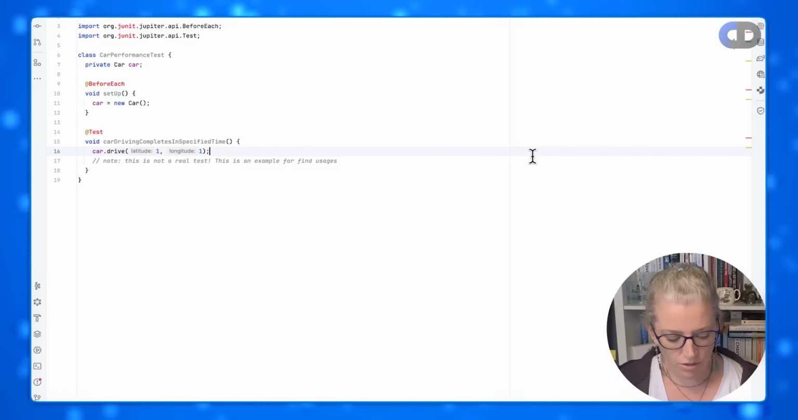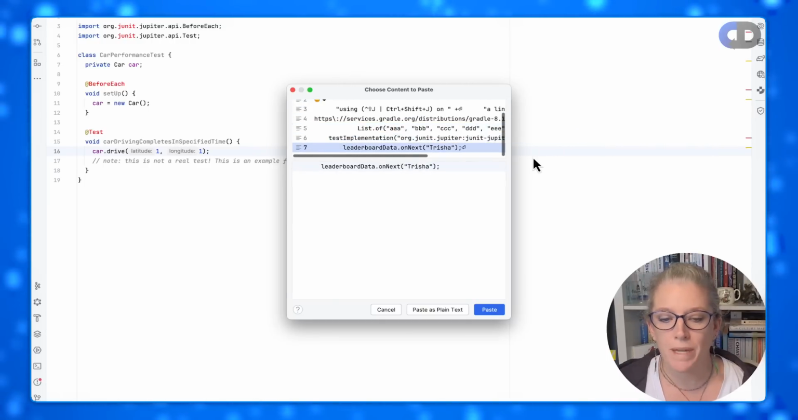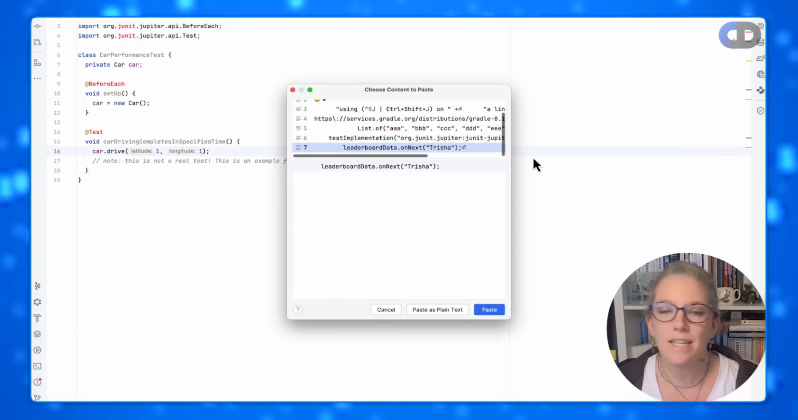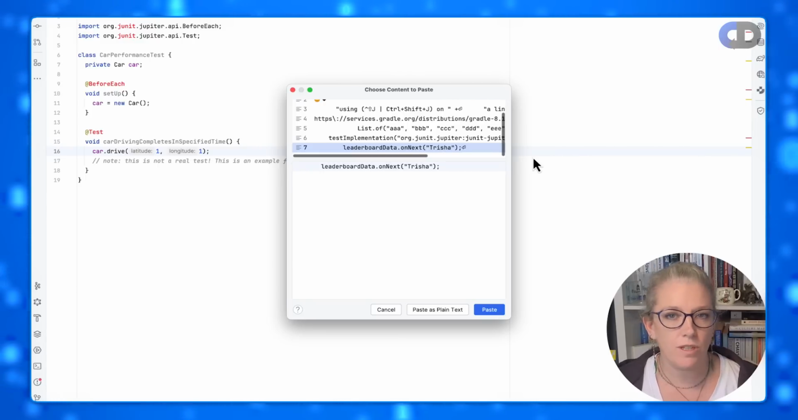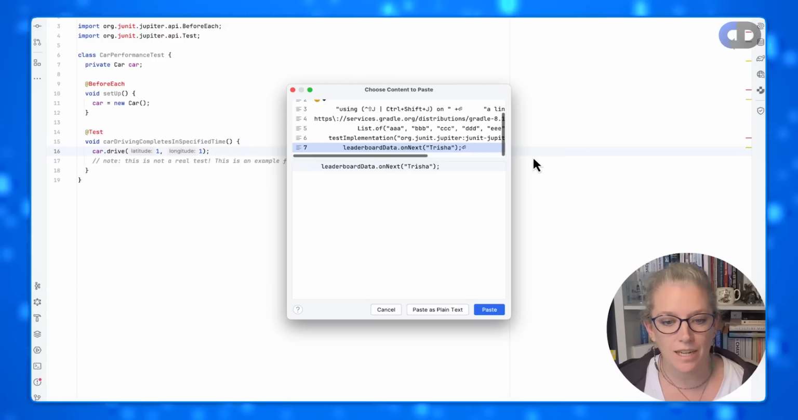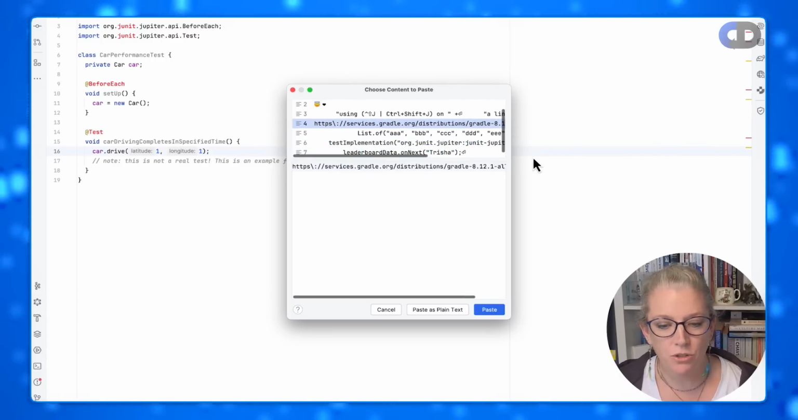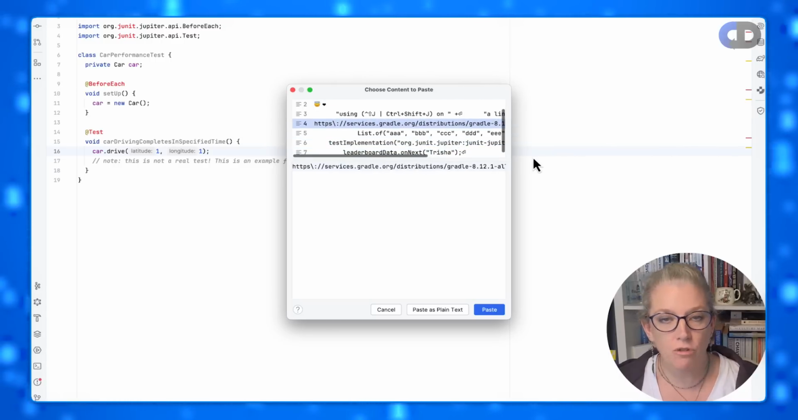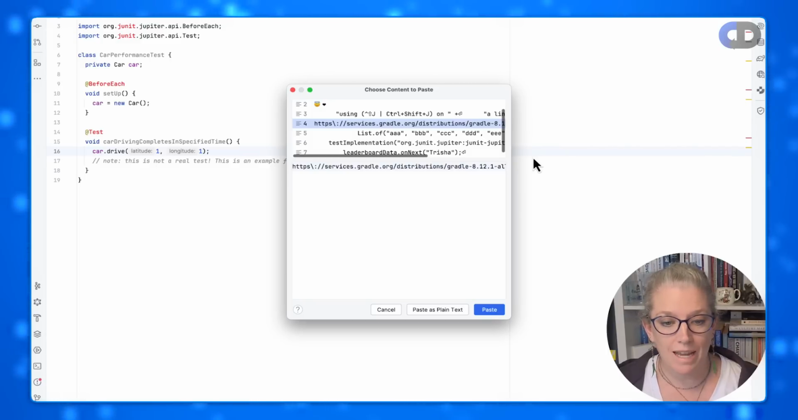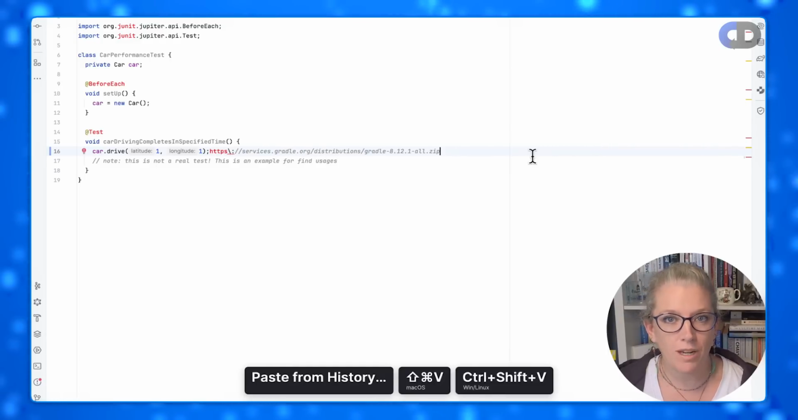So you can use Command, Shift, and V, and it shows you everything that you've copied in this session of IntelliJ IDEA. It doesn't take stuff from outside, from the operating system, or from other applications. It does take everything that you've used inside IntelliJ IDEA. So if a few copies ago you happened to copy the version of Gradle and you need that now, you can just scroll down to that or press the number 4 to paste that specific thing from your clipboard history.